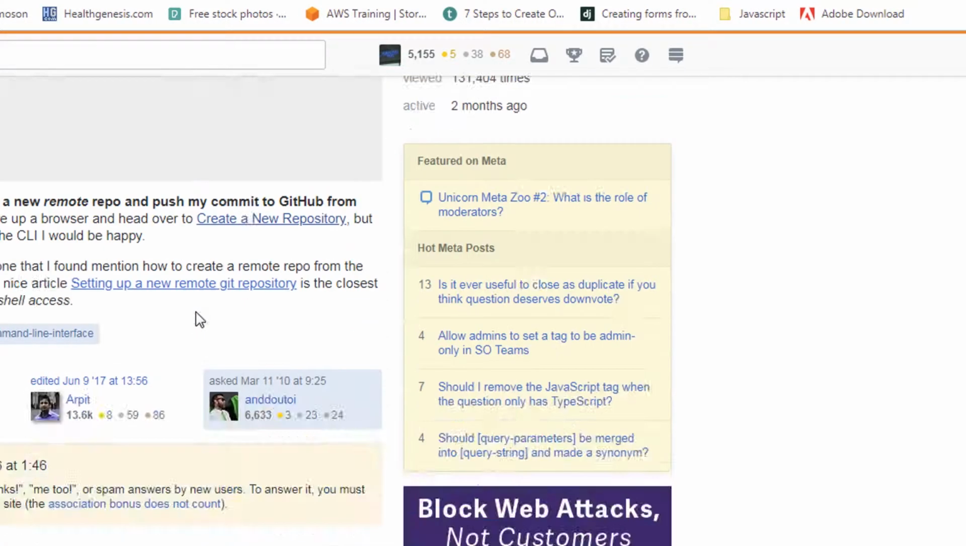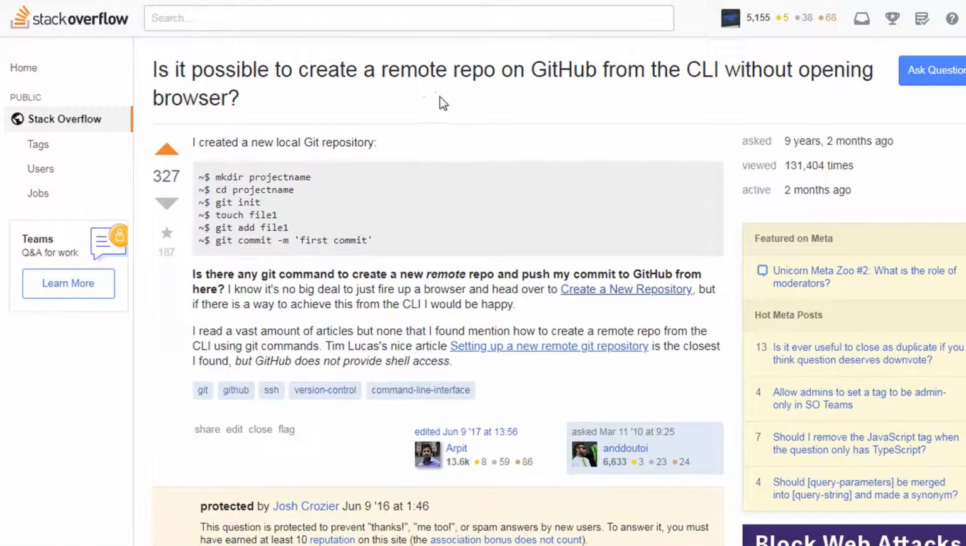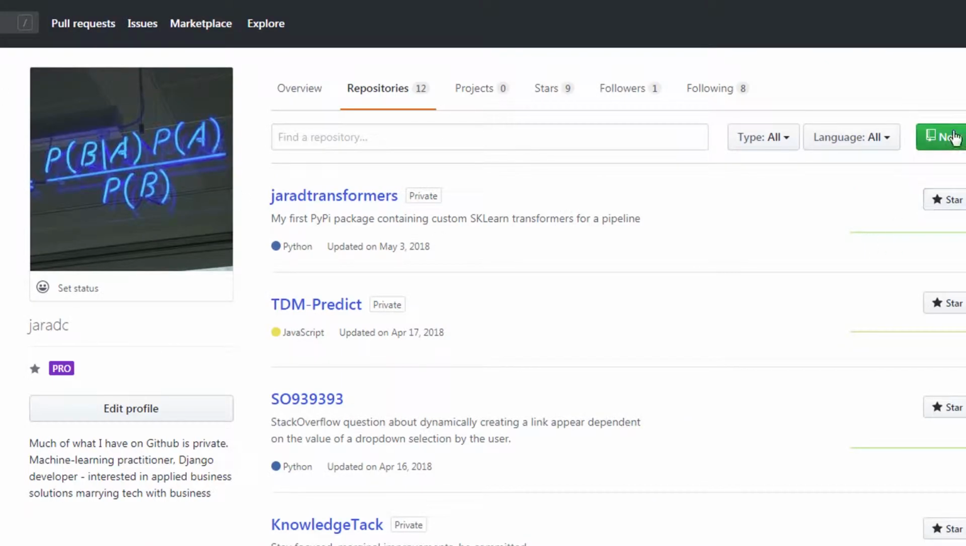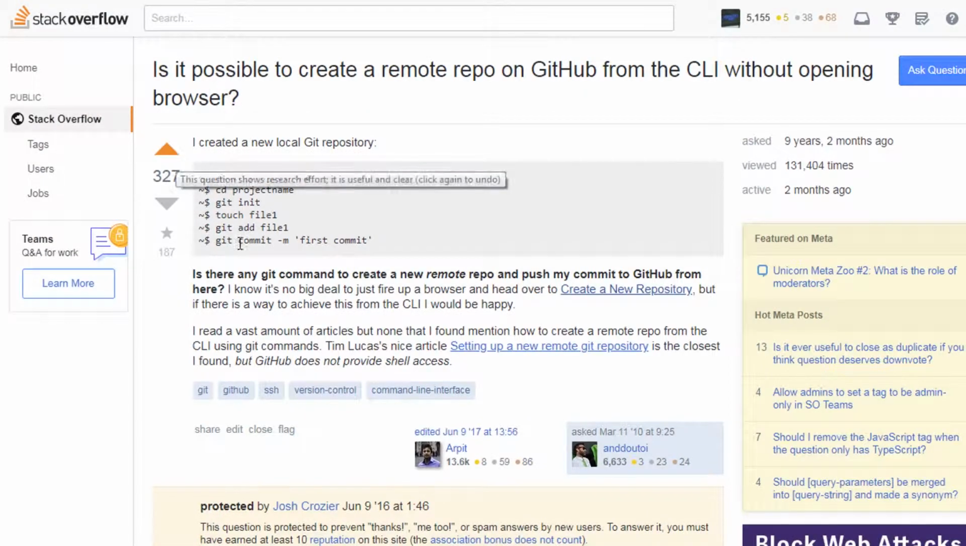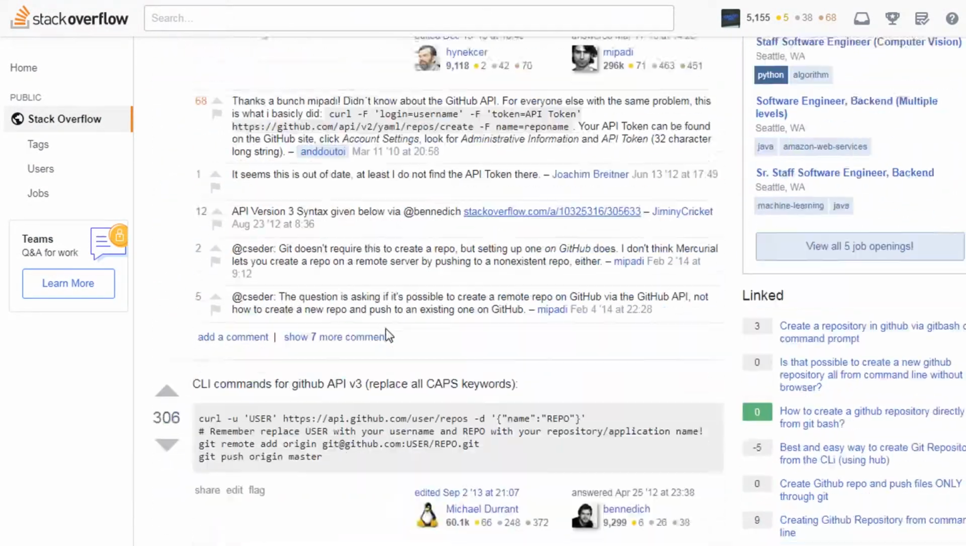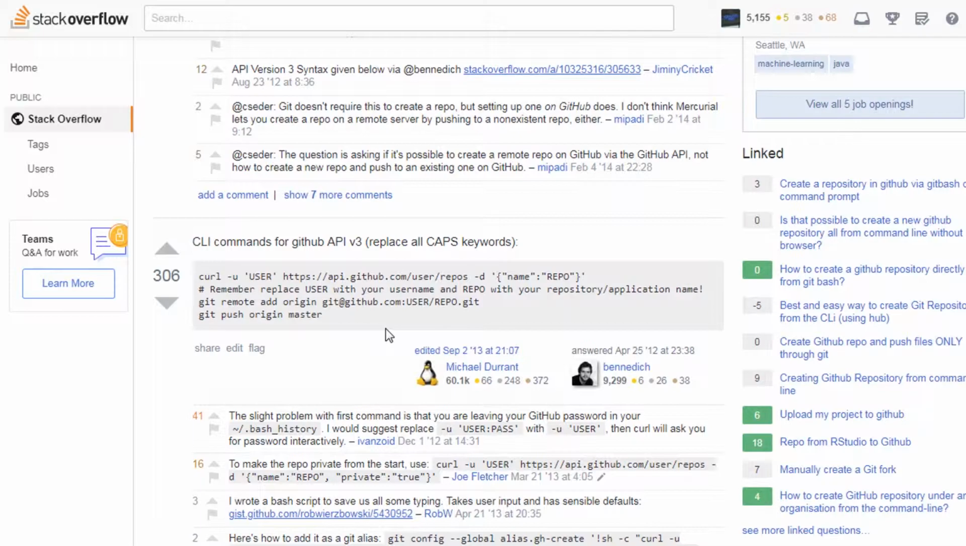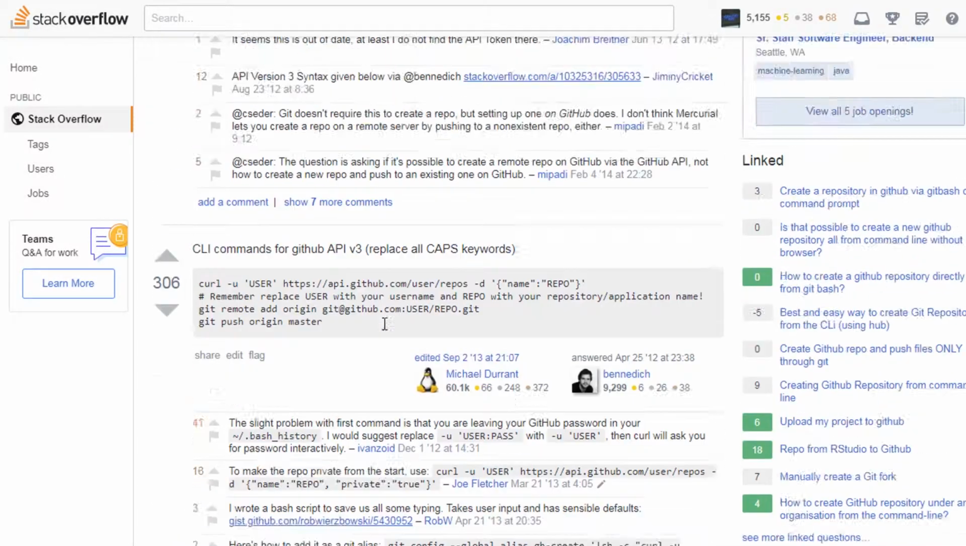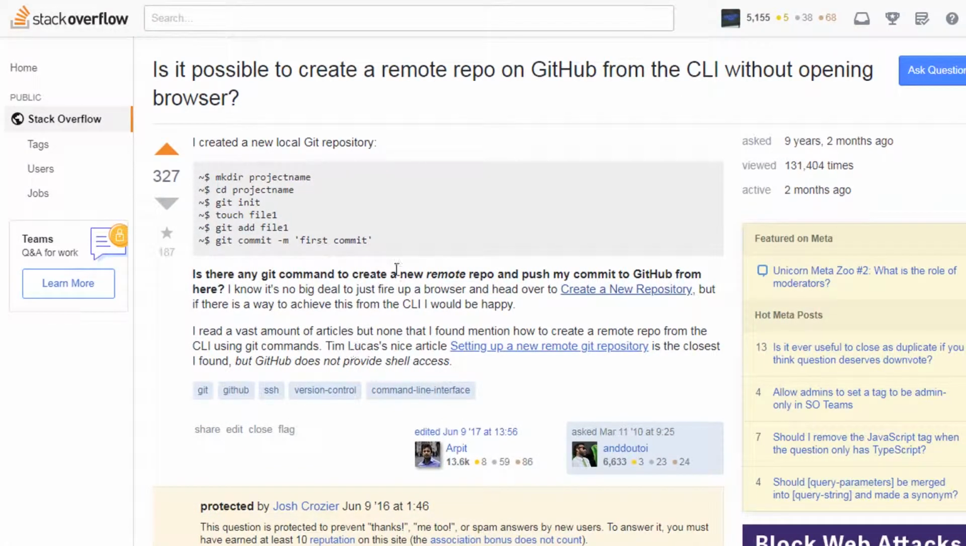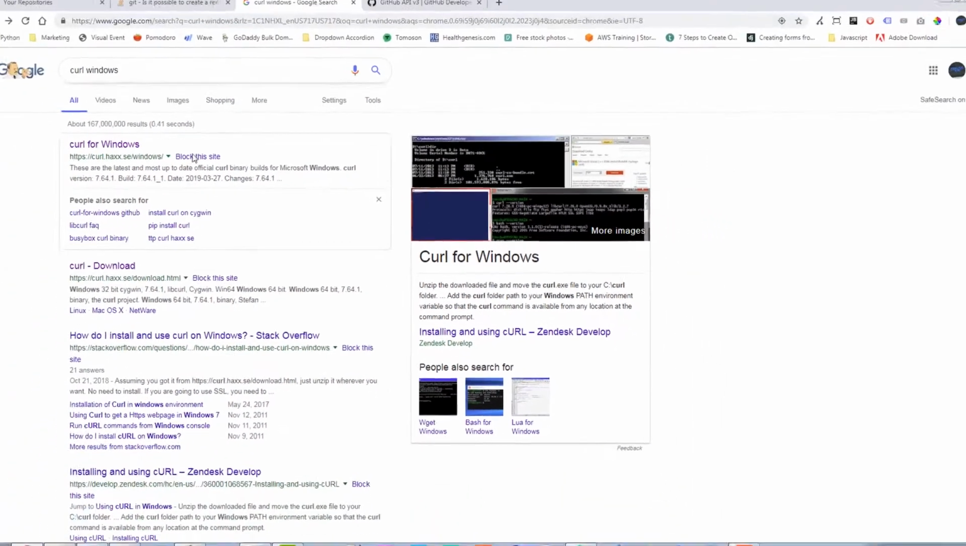This aligns pretty closely with this question here. Is it possible to create a remote repo on GitHub from the command line without opening a browser? So we're gonna do this right. These guys here, they do have a lot of thumbs up and whatever. However, there's some gotchas when you're on Windows, which is not helpful at all, and it's not even mentioned in this question. So let's go through that.